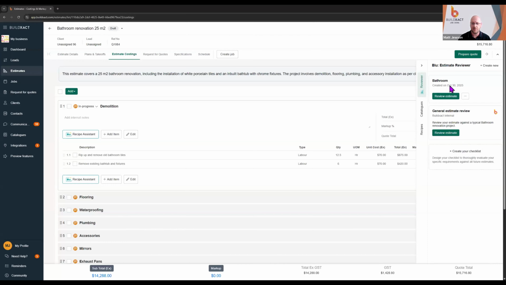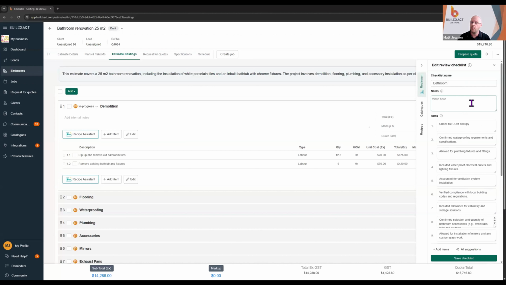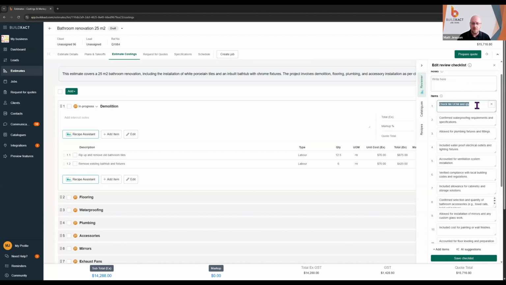I've created one earlier for a bathroom, and you can always go in and edit, duplicate, and delete these. So we're going to go in and edit it and just get an idea of what a finished one looks like before we make one. As you can see, I've given it a name. I've not bothered too much with the notes. All I did was this item right here. I went in and said the tiles need to be checked for the unit of measure and the quantity, just making sure that I don't end up with square meters on my tiles when really I want each, or a box. I then asked for AI suggestions, and I kept clicking it until I was satisfied.